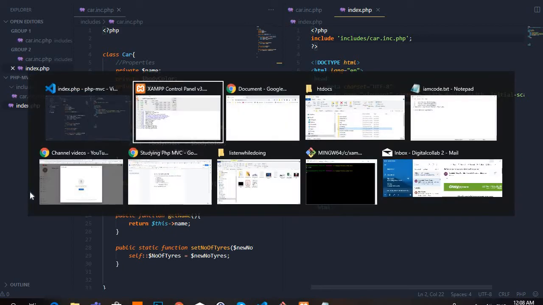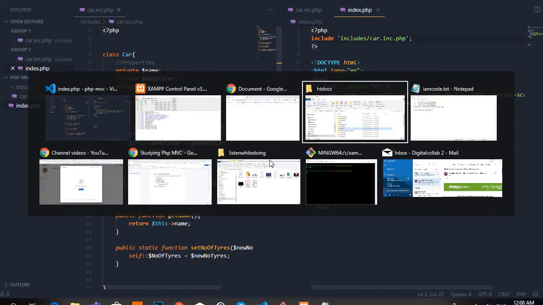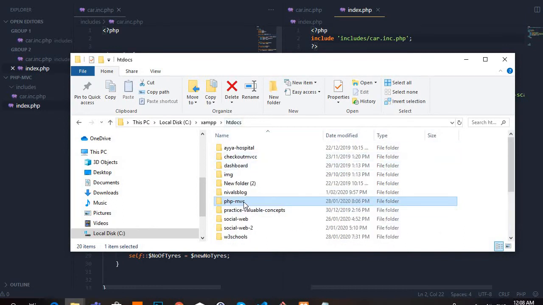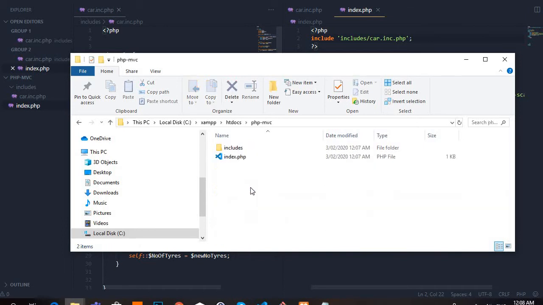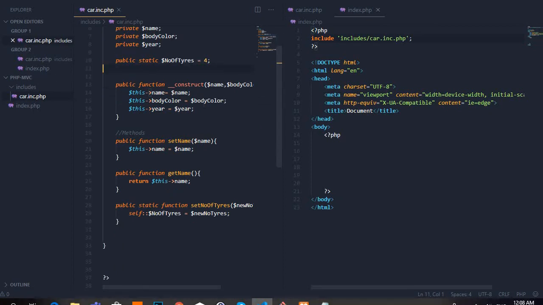Hello. So I've set up XAMPP. If you don't know how to set up XAMPP, Google XAMPP setting up and you can easily do it. After that you open htdocs, and then you create another folder, whatever you want to call it. I called it php mvc, and then I have includes, and there's this file car.inc.php and then index.php. I've opened it in Visual Studio Code, and you can see it like that.